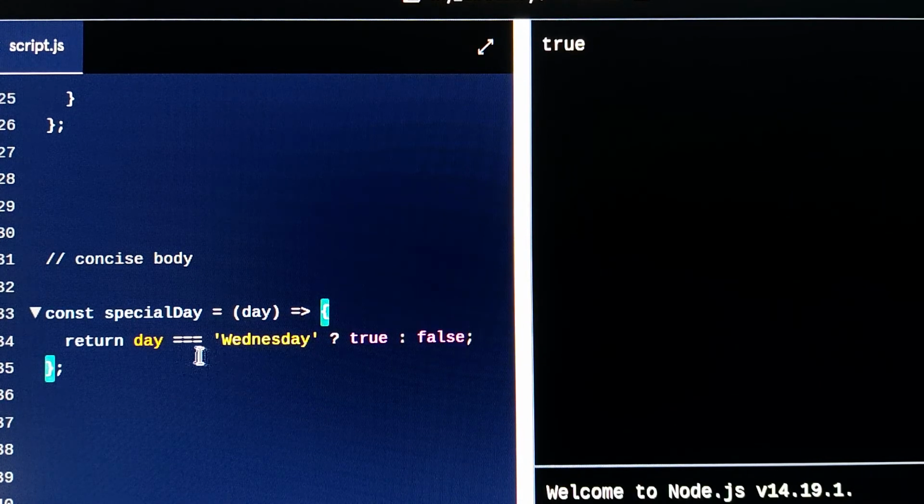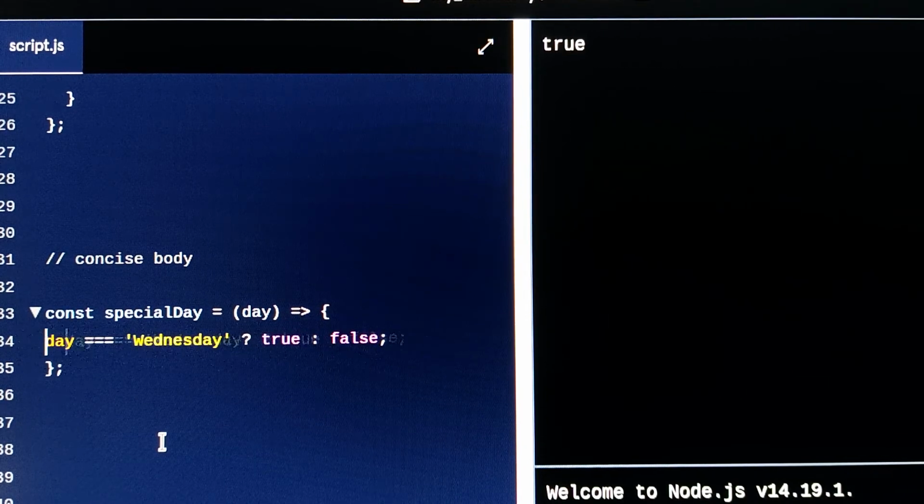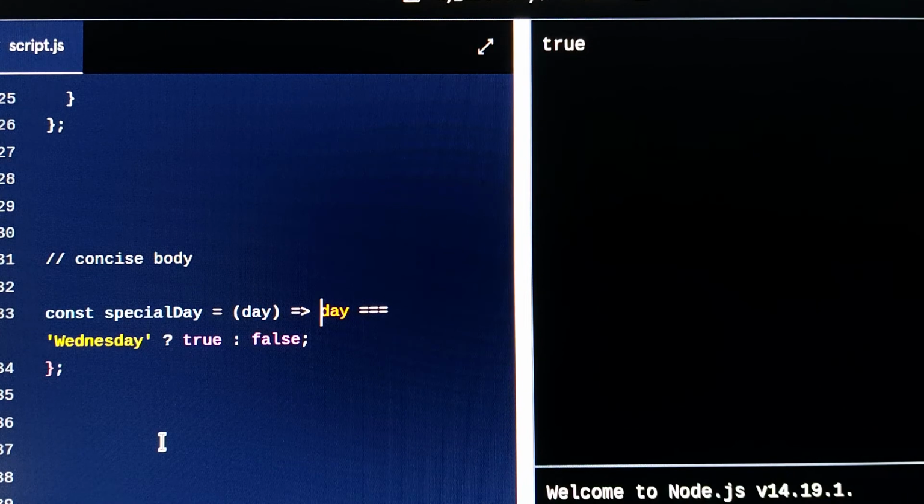So to do this, we get rid of return, and we just have day. We have the argument, so day. This is also a ternary, written as a ternary expression, and we get rid of those curly braces at the end there. So look at this. We've written this same function in a very short way.